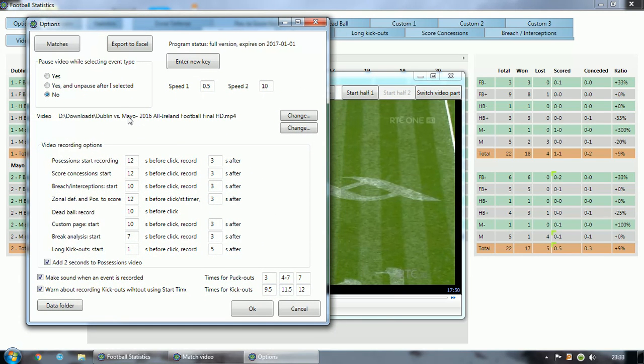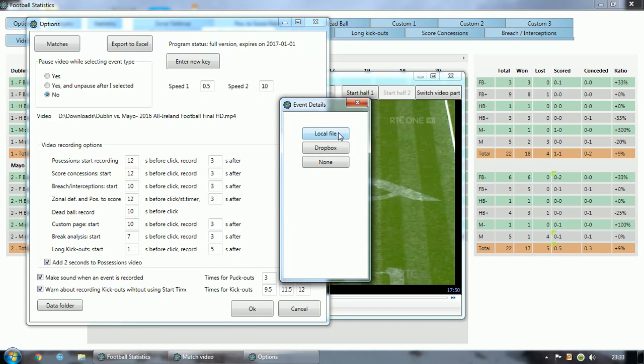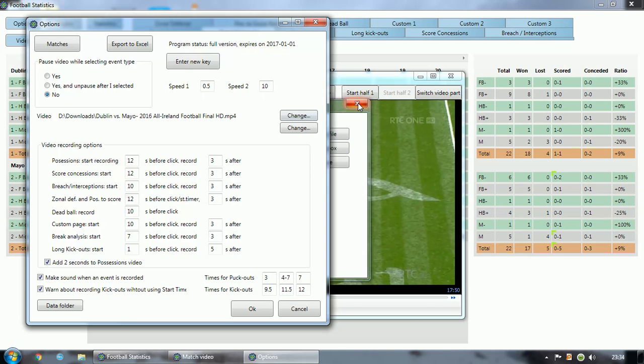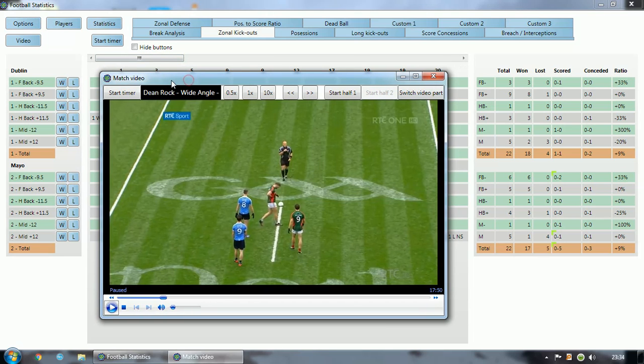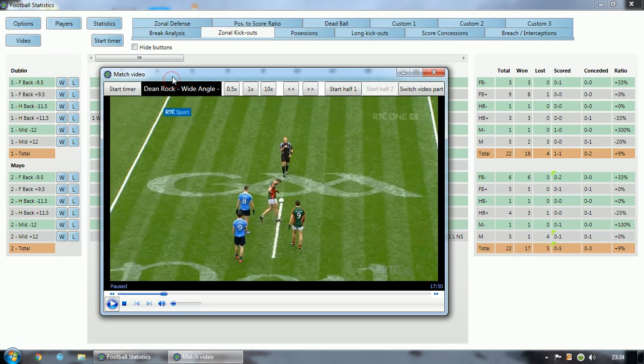If we wanted to use a different video, we would just go change, and then you'll go into your local file, your Dropbox, or wherever it is you want to find your video. You'll click that the same as you would upload anything anywhere or open anything anywhere, and that will send that video into that game, and it will save there.